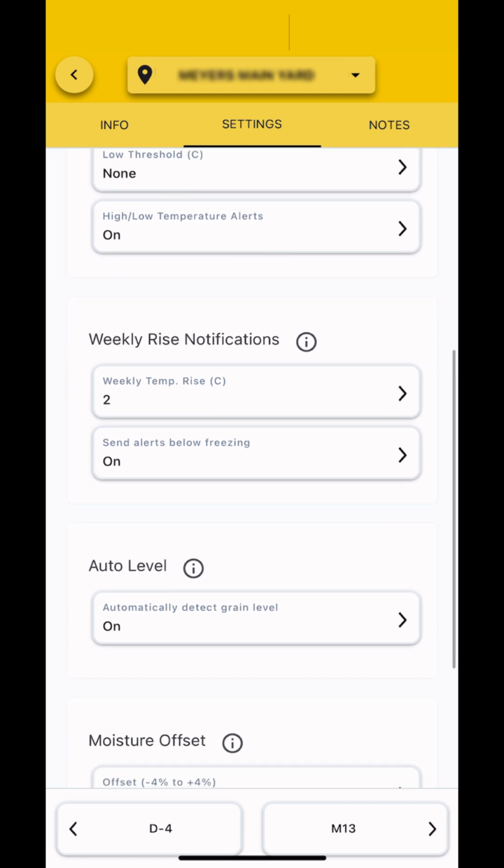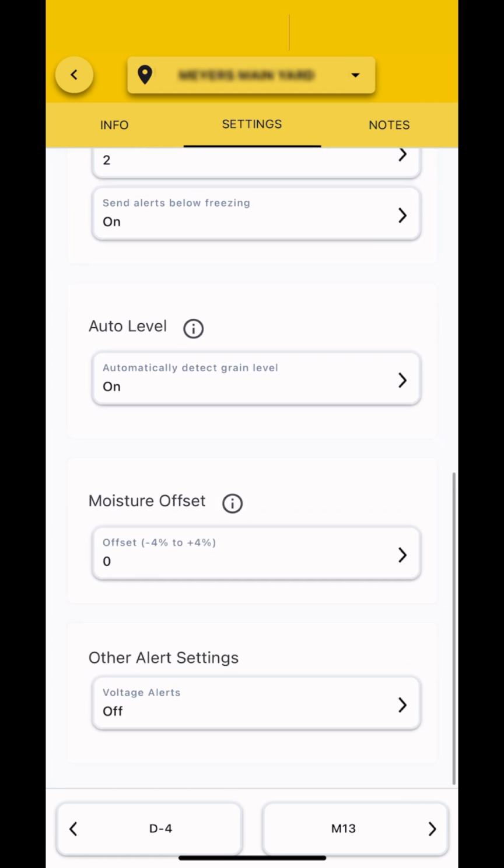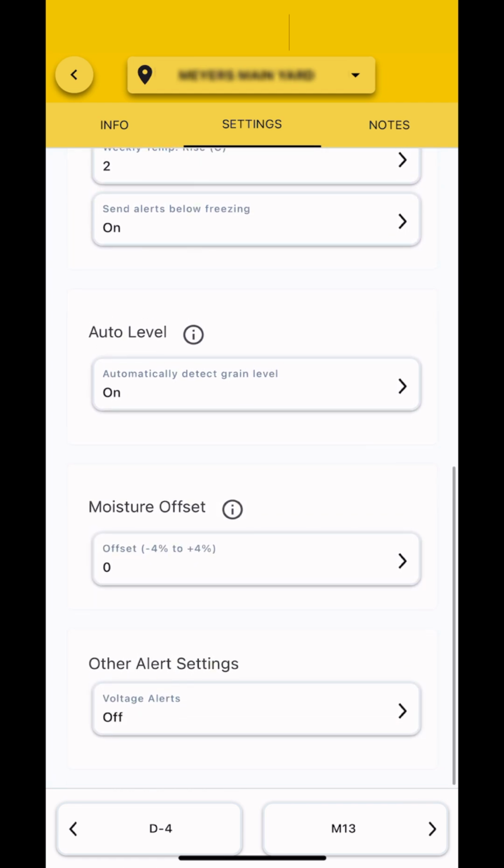If you have moisture cables in the bins and notice that the reported values are slightly off of what you have tested, you can input an offset value, which will adjust the reported values to align with your readings.